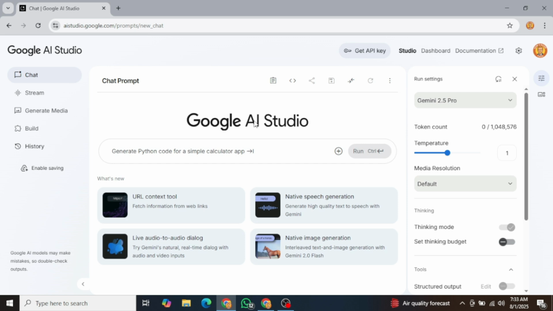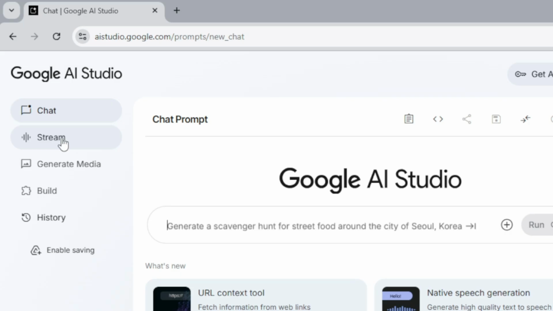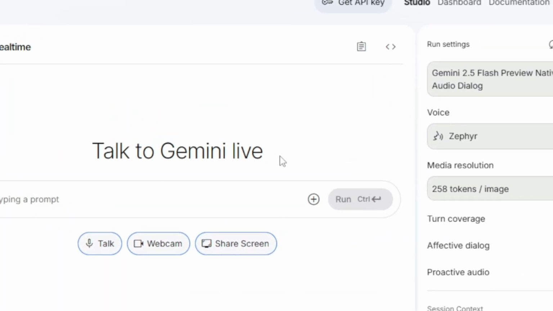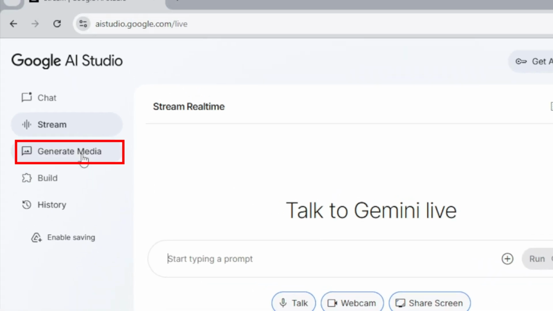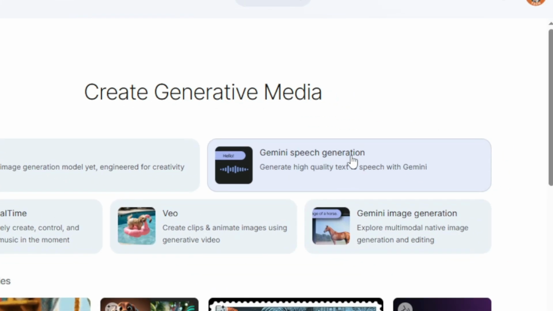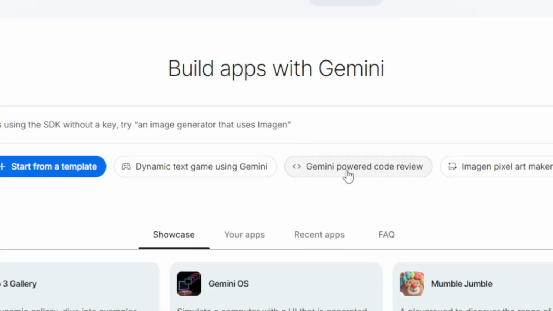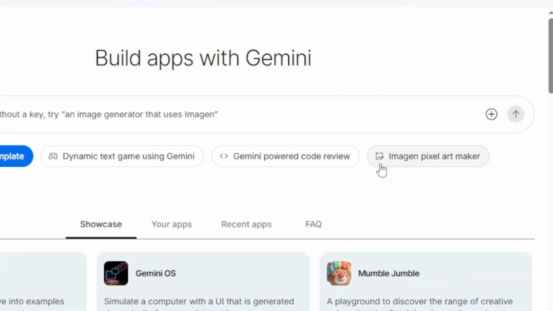by Google's Gemini models. Over in the Chat tab, you can just chat with the AI using plain English. The Stream tab is neat. You can actually talk to the AI or share your screen so it can see what you're working on. Want to create stuff? Hit the Generate Media tab to make images, videos, or even speech with AI. And if you're feeling a bit more technical, the Build tab lets you write code just by describing what you want, and you can launch your app instantly using Cloud Run. Pretty handy, right? Let's give it a test drive.